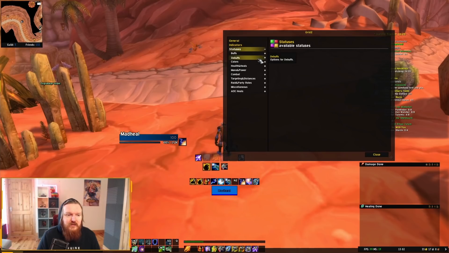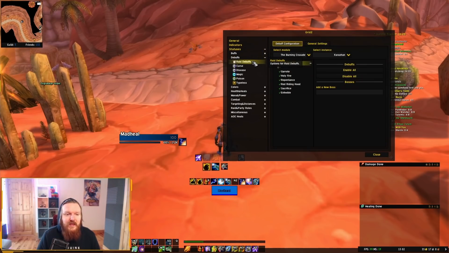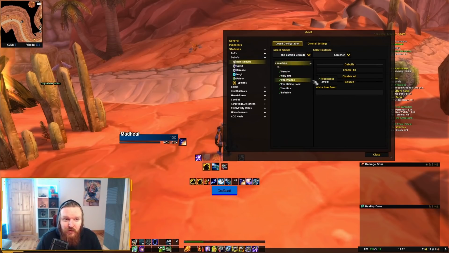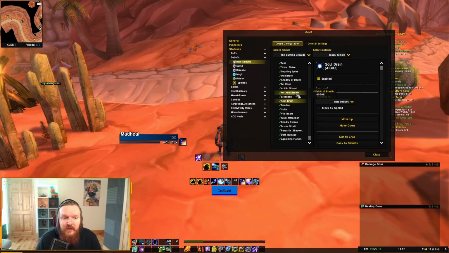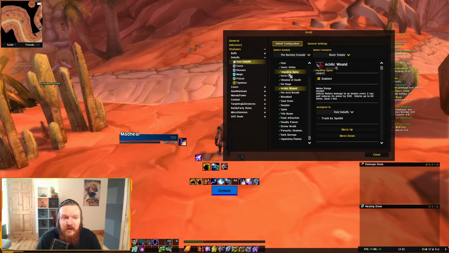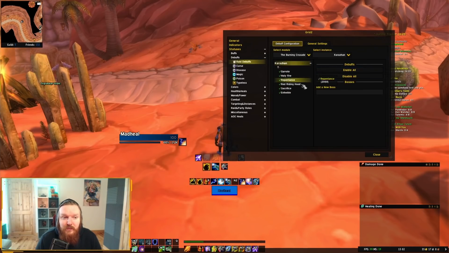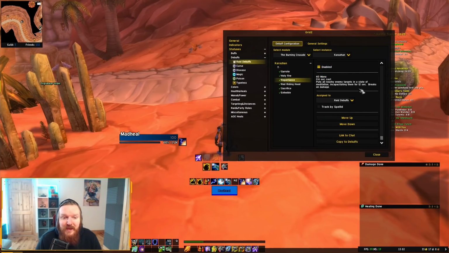You can go into statuses, you can go into debuffs, you can go into raid debuffs, and you'll notice here in general settings, if you select this, it will show you all of the debuffs that they're tracking, like in Burning Crusade, Karazhan, Black Temple. You can see all the different debuffs that you'll be able to see on your frames and what they do. Should they be dangerous? Should I make them bigger or whatever?